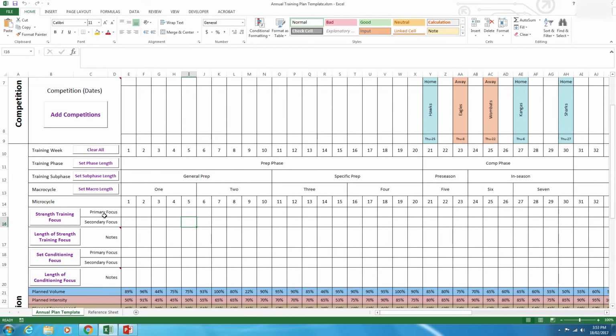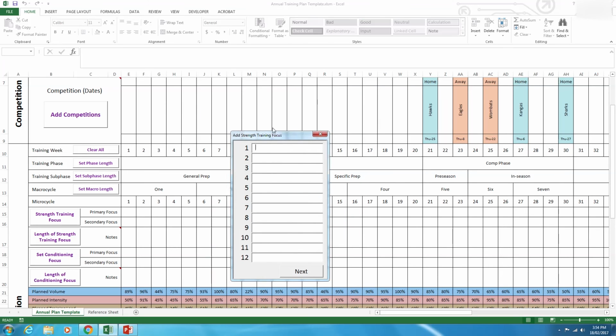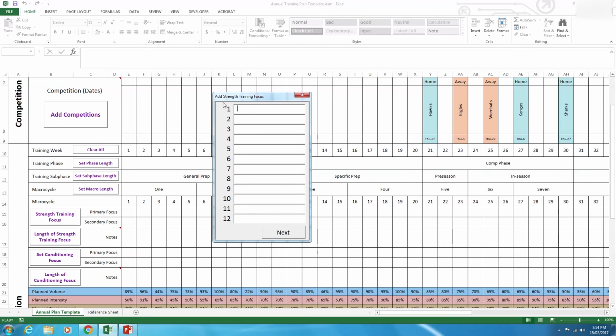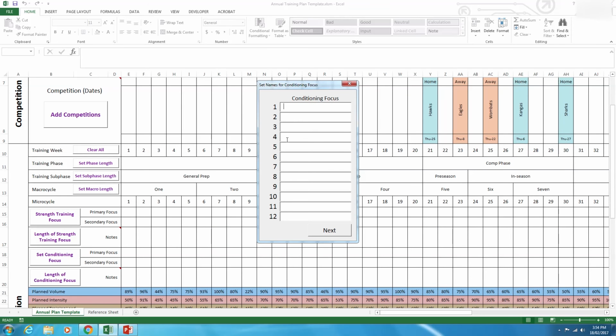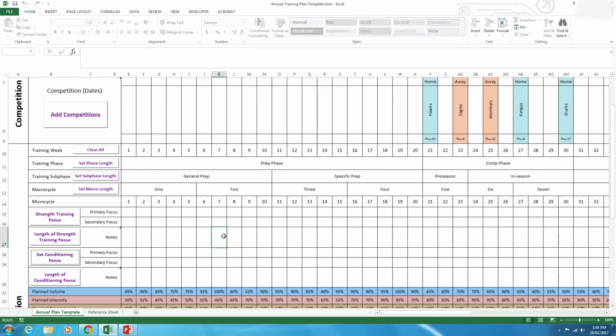The next thing we'll do is start to set the focus that we're going to have for each block. We've got our strength training and our conditioning focus that we can set. If we hit this button, it comes up and we start to input the focus of the strength training that we might have. Let's go hypertrophy, maximal strength, and let's just say power. Okay, and we can also do that for our conditioning. Let's say we're going to hit some aerobic stuff, some anaerobic, maybe some speed. Okay, we hit enter here.